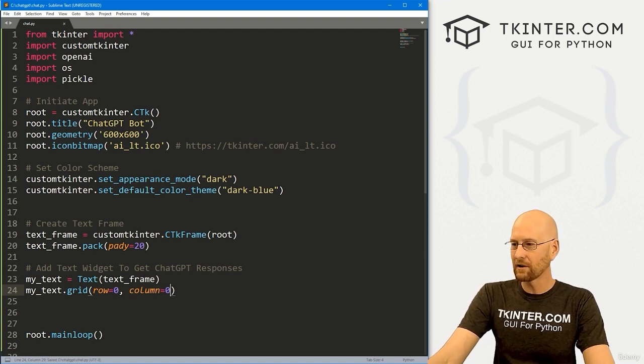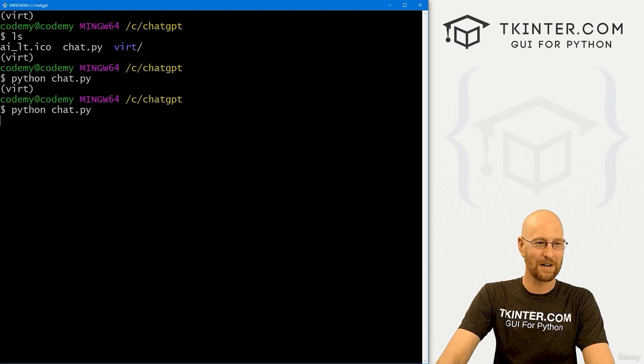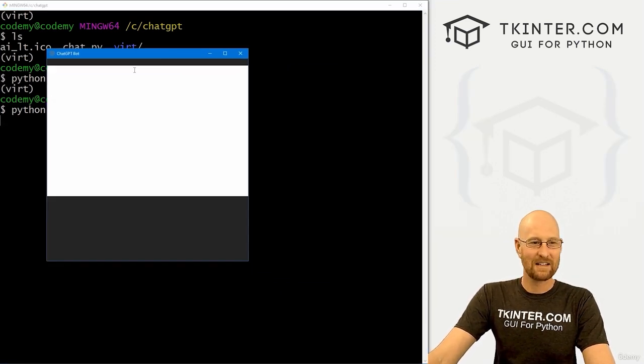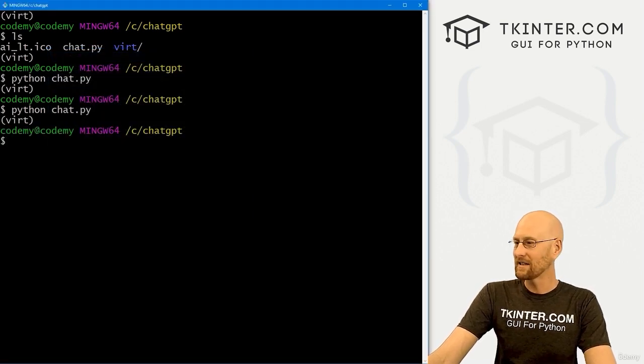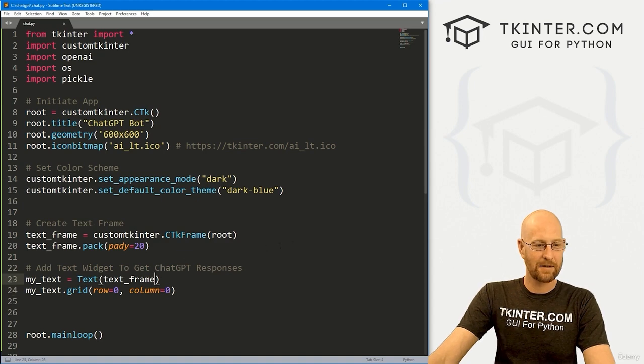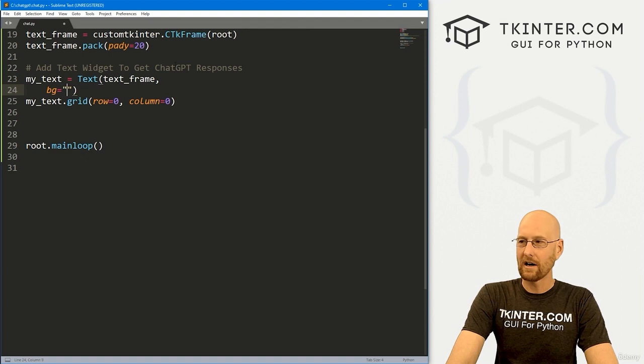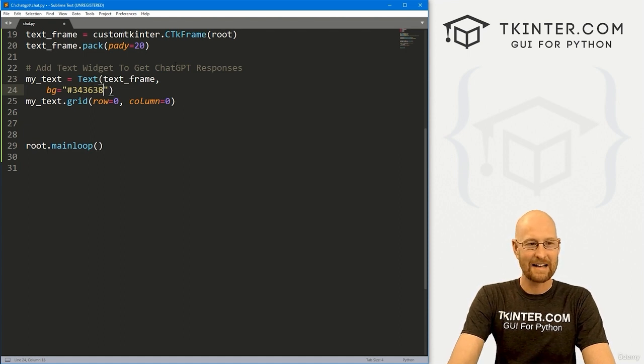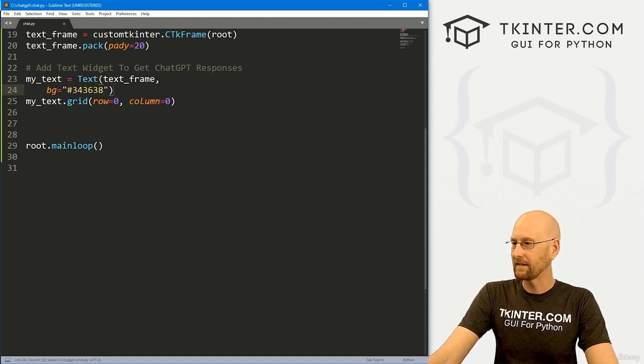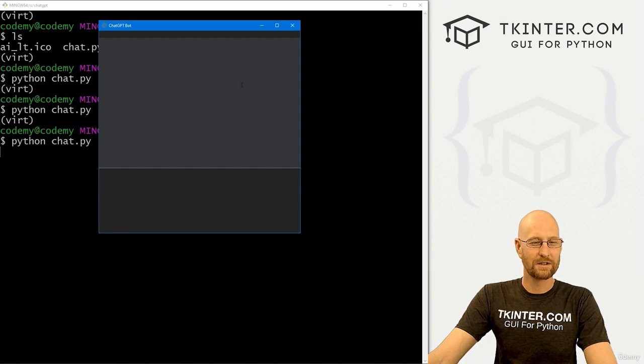So let's go ahead and save this and just look and see how bad this looks. And it does look pretty bad. Let's run this. And we can see, oh yeah, it's big and white and it's stretching the whole width of this thing, and that's not great. So we need to work on this. So let's head back over here and let's change some of these attributes in our text box. So first I want to give it a background of, and I'm going to use color 343638. And if we save this and run it, we can see that's sort of a darker, it's sort of a light gray color. And I think that looks pretty good.